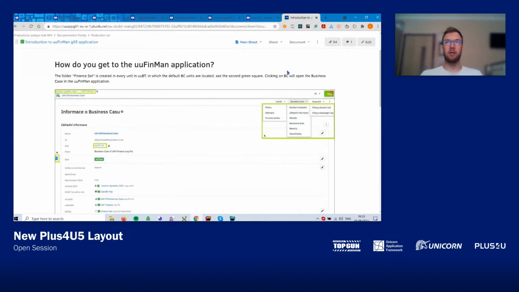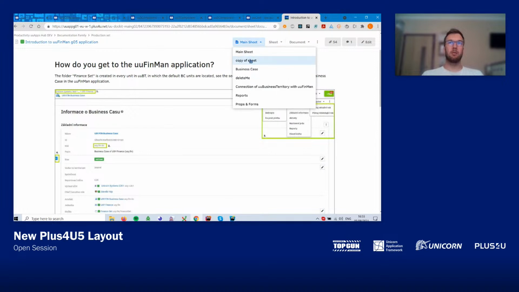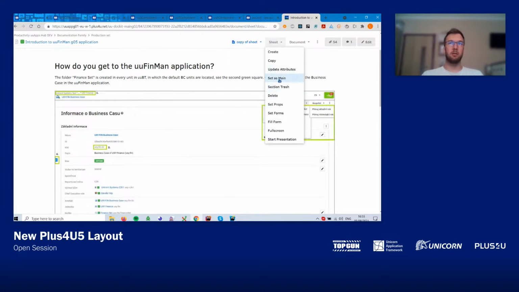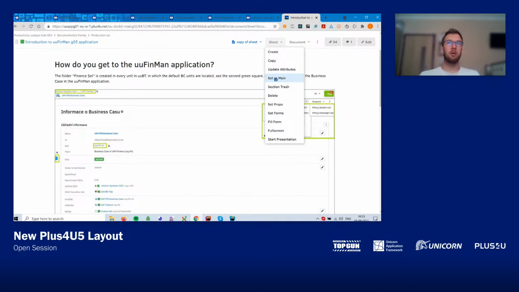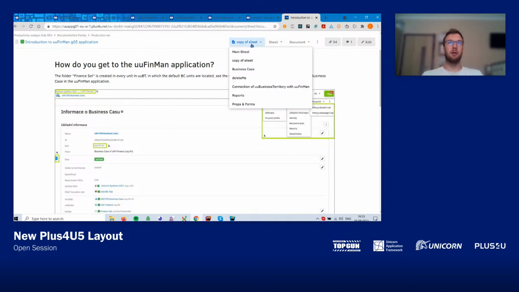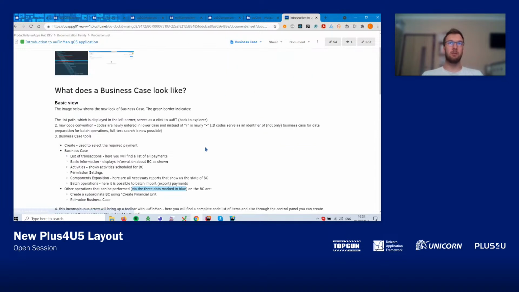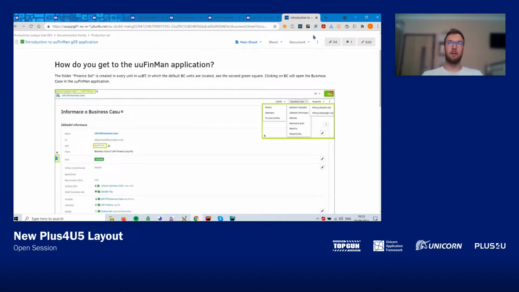Take a look again at the kit. You can see that, for example, here I'm on the main sheet, and this button is disabled. And if I go to another, you see that it's no longer disabled, and I can set this sheet as a main. And if I'm going from one sheet to another, nothing else is being loaded or rendered, just the content of the sheet.